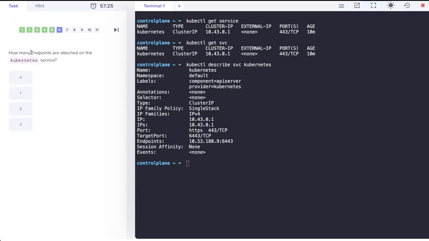Okay, the next question is, how many endpoints are attached to the Kubernetes service? For now, we have no idea what the service is. Since this service was already created, we don't really know what it is, so we're kind of exploring and finding out more about it. But one thing we want to look at right here and understand is how many pods this service is directing traffic to. That's what you can see here in the endpoints section. It says there's this one IP and port, so that's one endpoint.